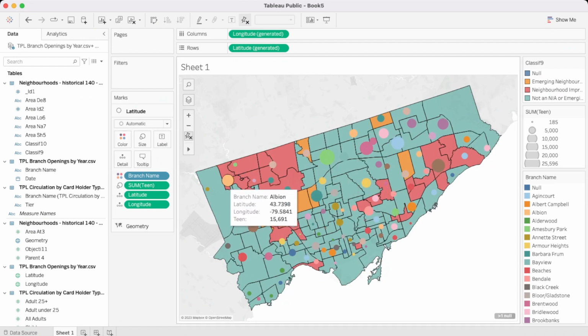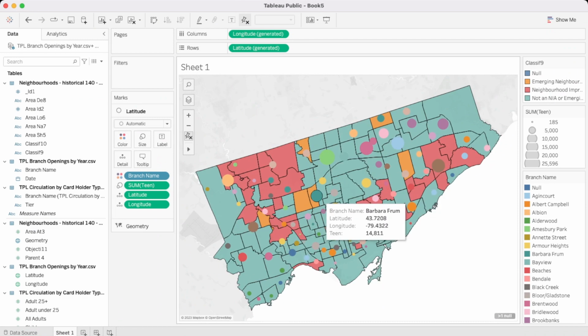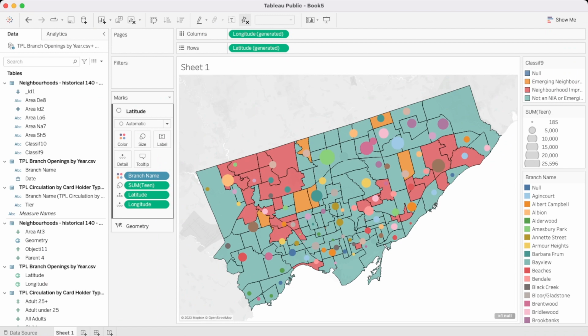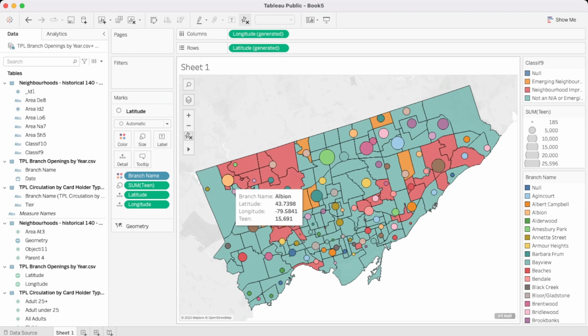To make those circular marks stand out a little bit, I'm going to click on color and add a border. The size now represents the teen population, and as you can see here, if I hover over a particular branch, it will give me the branch name as well as the teen population.